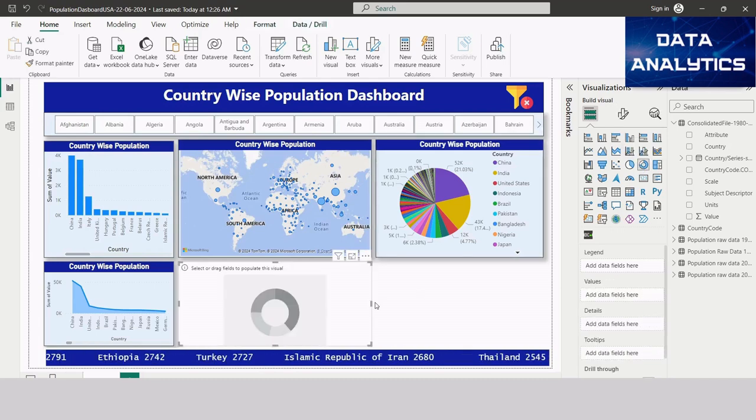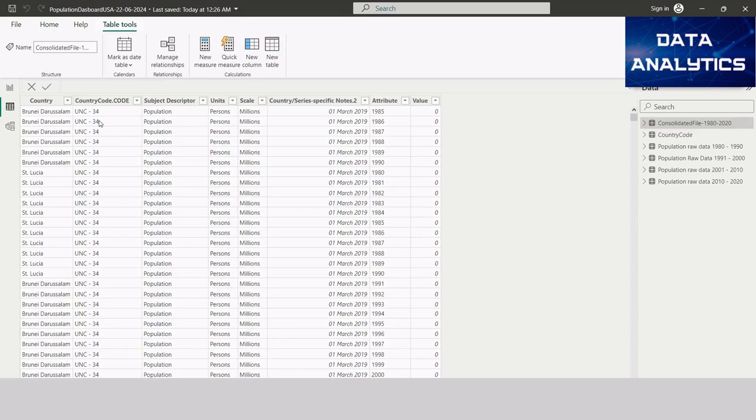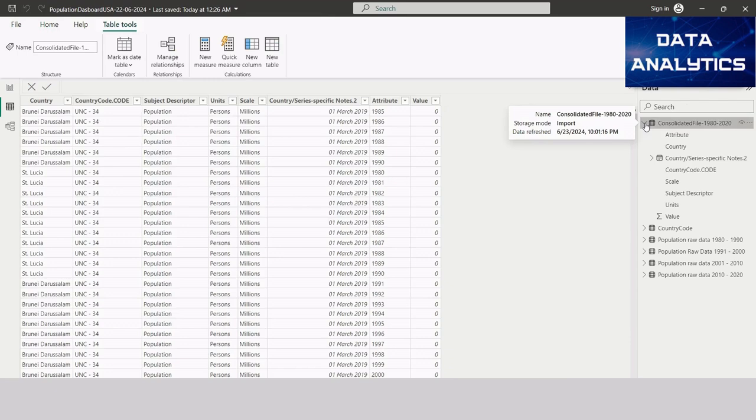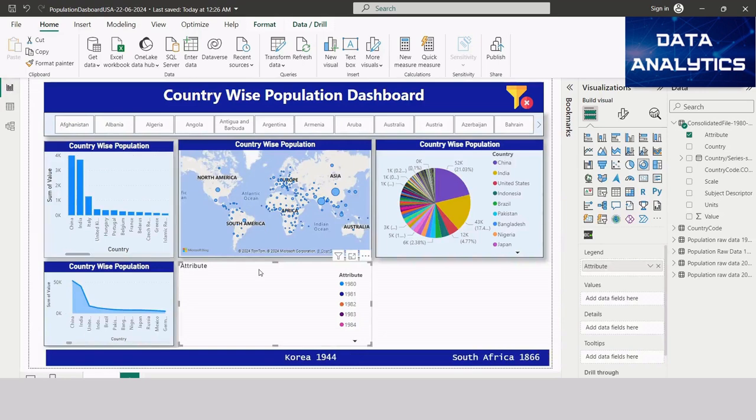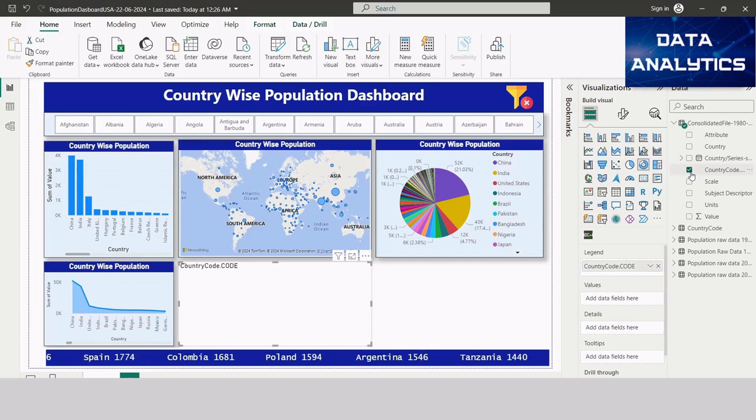And the data is also available. So I want to check the country code. I want to check what the attribute is. Okay, the country code is here. So come here, select the attribute, and the country code is here, and the value.